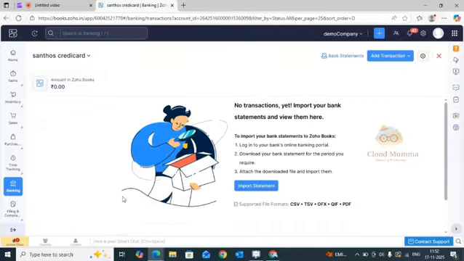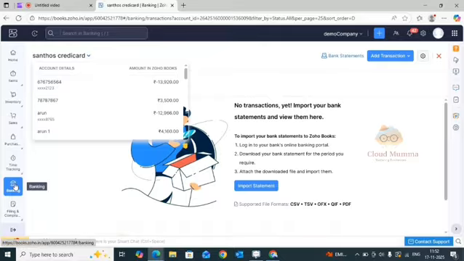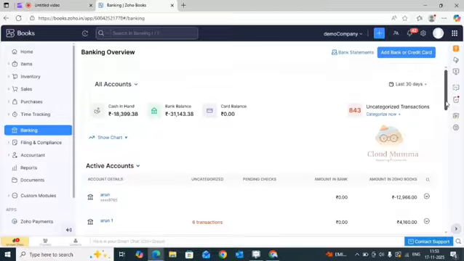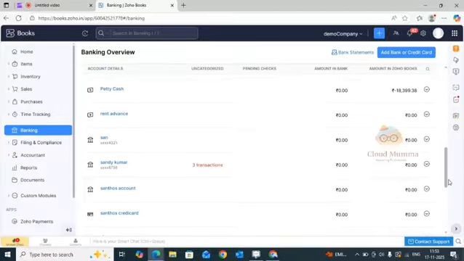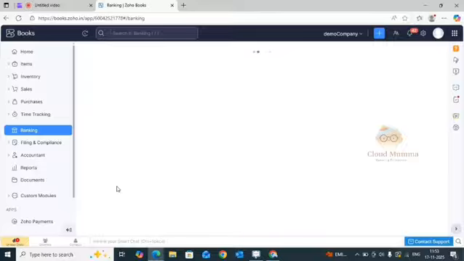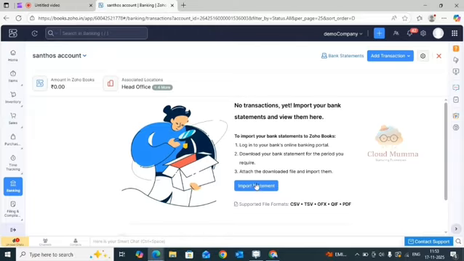Let us see how we can import the statements. In Zoho Books, we have various methods of importing the statement. Let's see how we can import the statement manually. First of all, you must choose the option over here, import statement. First, I'm choosing the account. I will be choosing the account as Santosh account. Once I have chosen it, we can see the option called import statement. We can import the statement in these formats like CSV, TSV, XLS, and PDF. All these formats we can import.